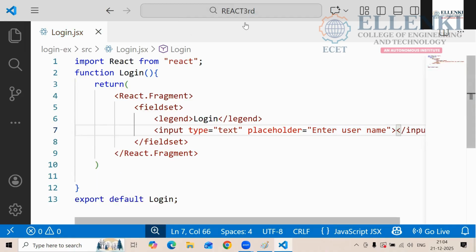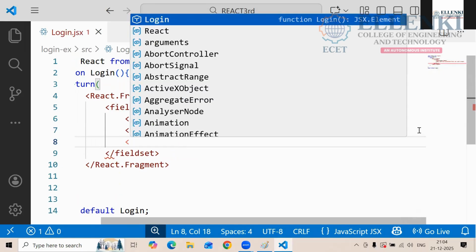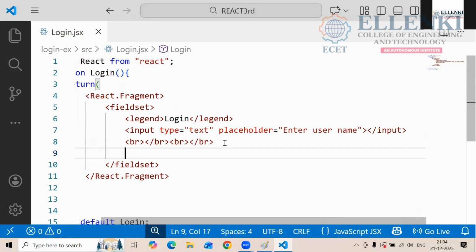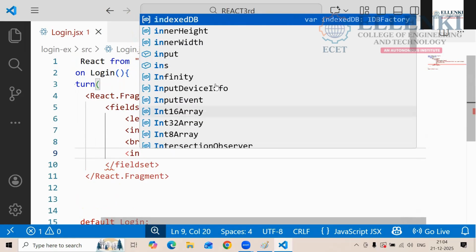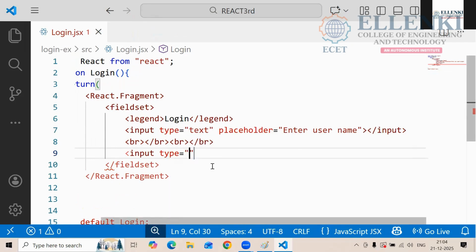This one also finished. And after that, I need some break. Means I want to give some gap here. For that to give the breaks, what you have to use here? Break tag you have to use here. BR tag. Later, I am creating my box for what? Password. How we are going to give here? Input type equals to what? Password. Input type equals to password. Password only. PWD we have to give.